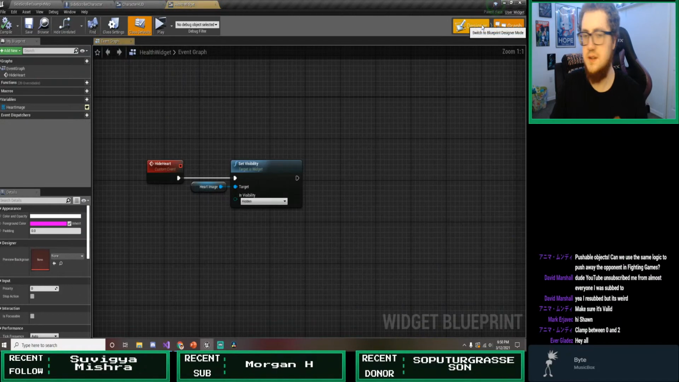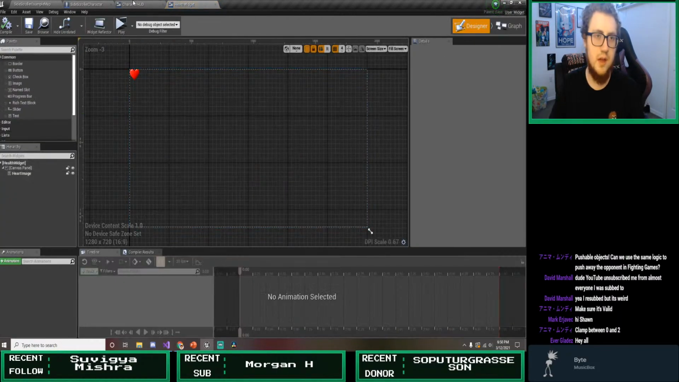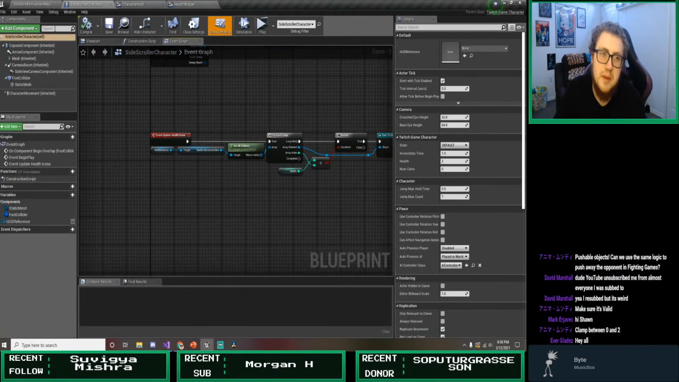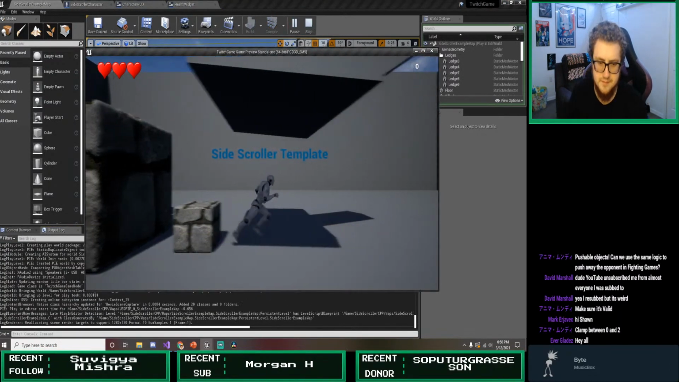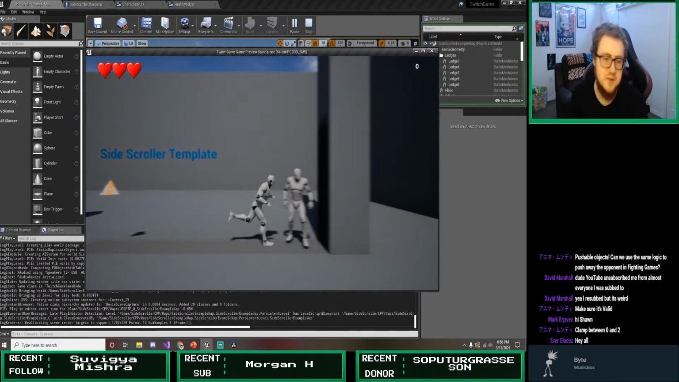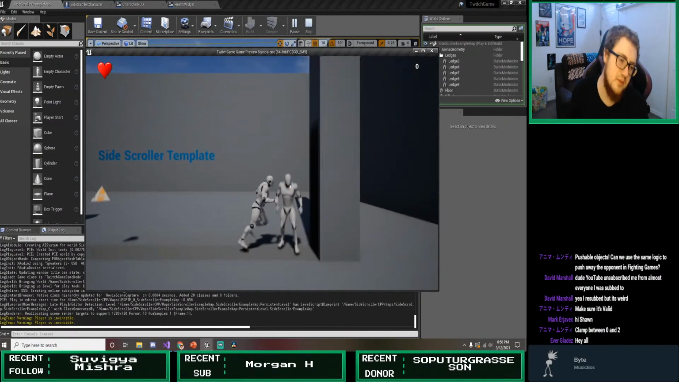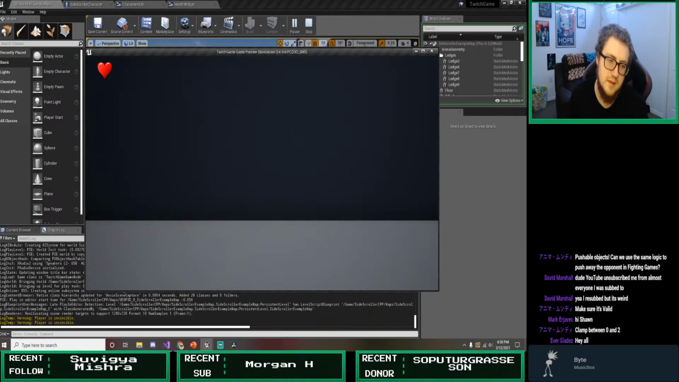The health widget. And okay, we got everything back up. Now what we can do is open up the output log and play it. When we take damage, we should see the corresponding. Player's invincible, player's invincible, and then nothing.